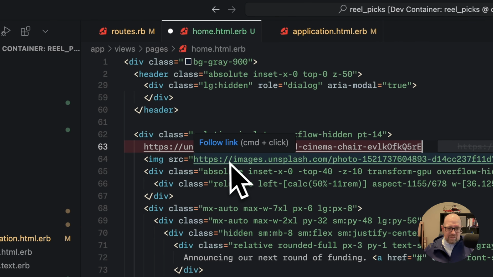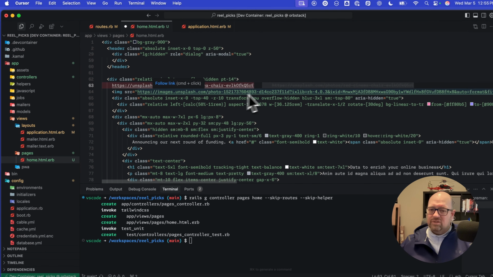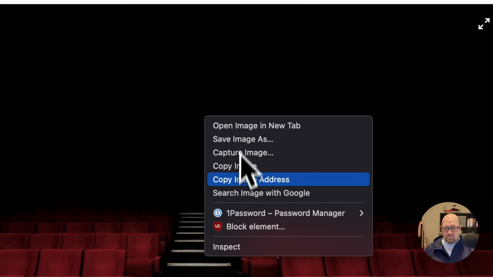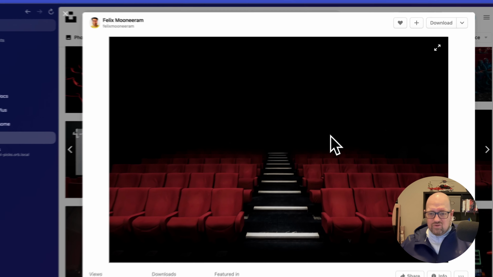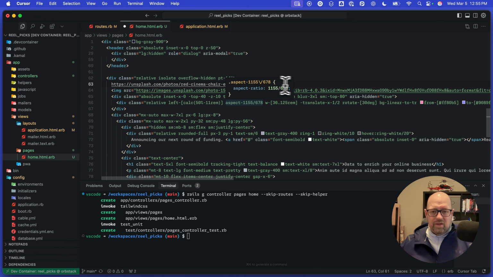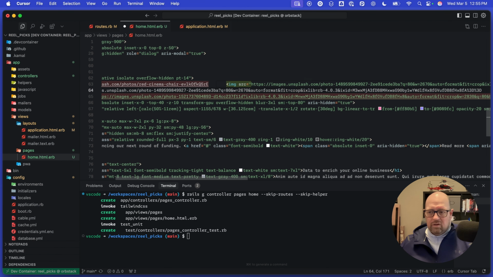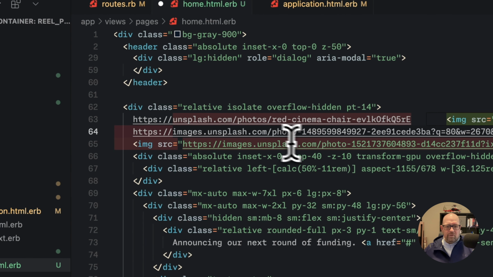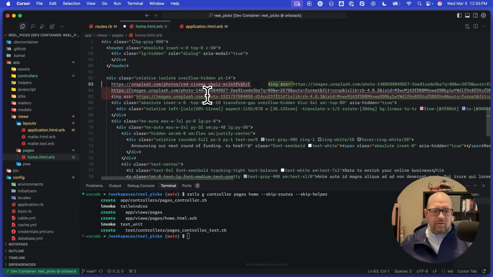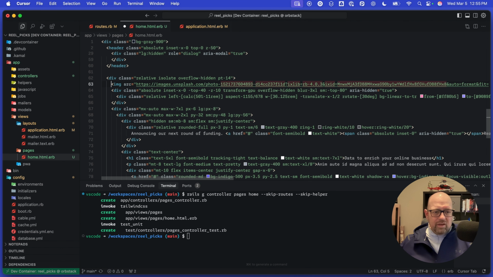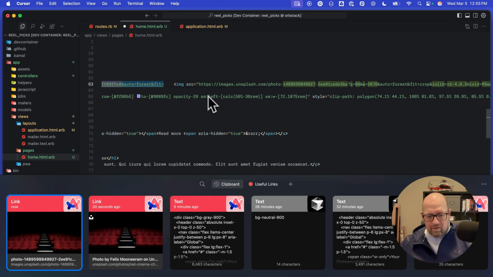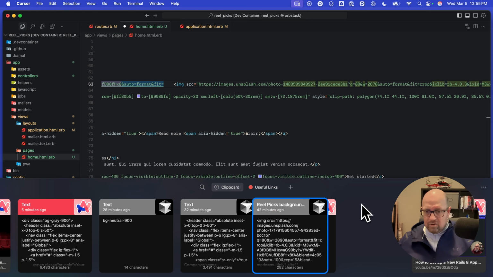So we need to get this images.unsplash.com host, and to get that, right click on the image and you can copy the image address. And if we paste that in here, you'll notice that we get that images.unsplash.com URL. Okay. So I've already found an image that I like, and I'm going to paste that in here.